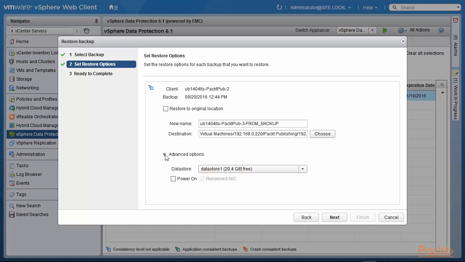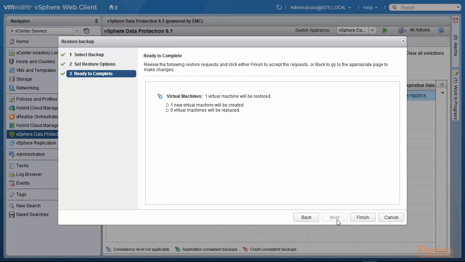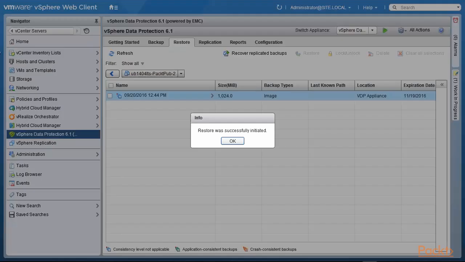Let's look at the advanced options. We have the data stores there, and we are going to not power on the machine after it is restored. So I click on next. One new virtual machine will be restored and one new will be created, and I click on finish, and it tells me the restore was successfully initiated.